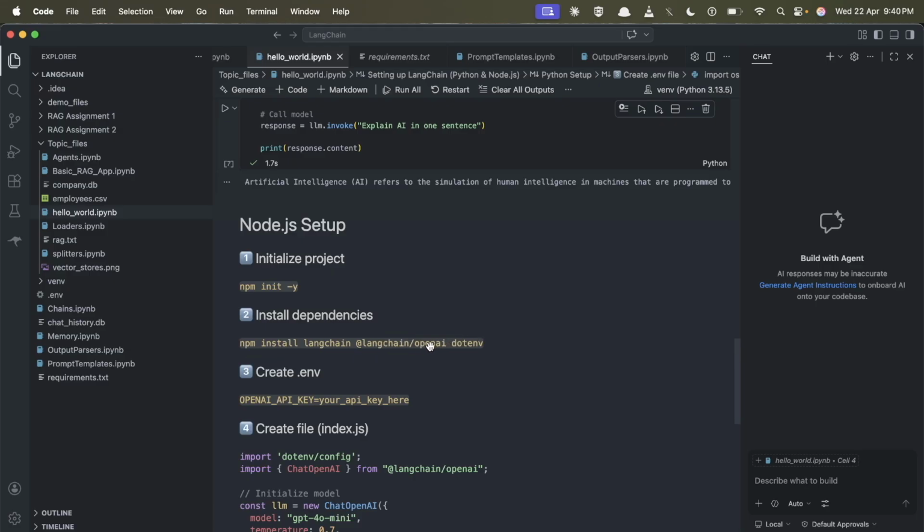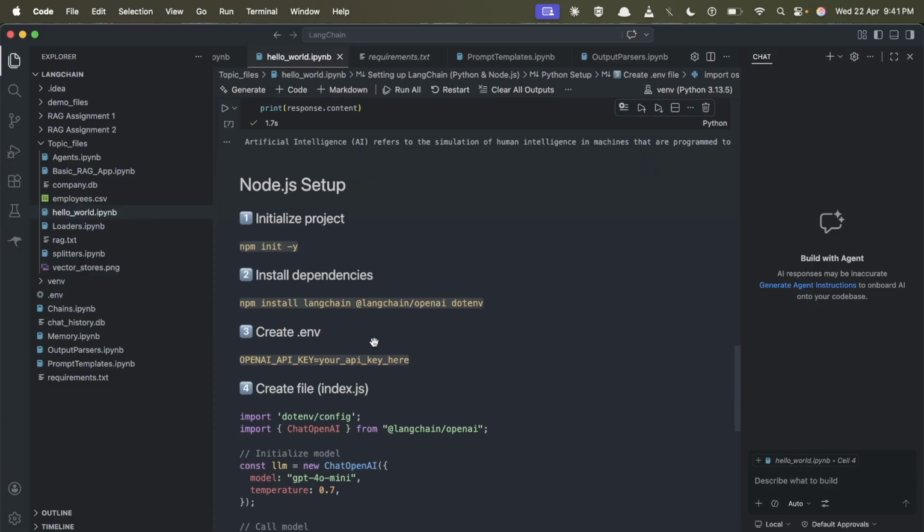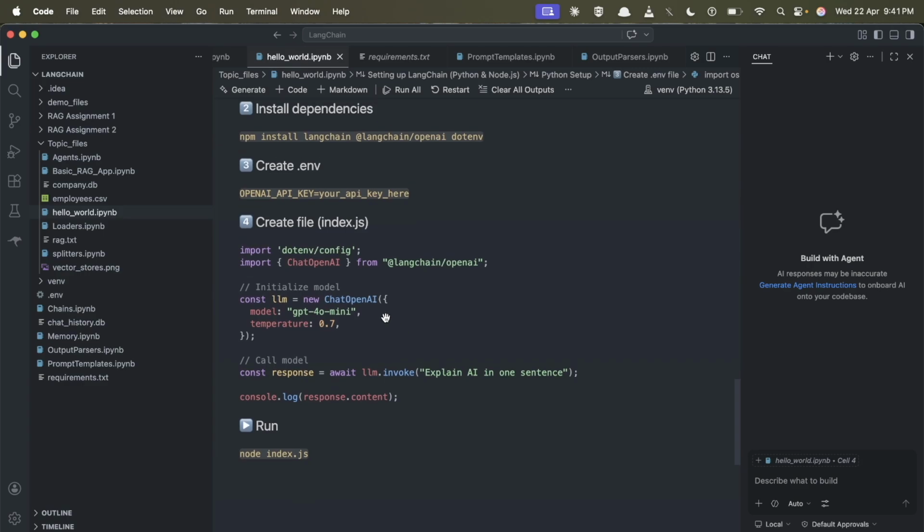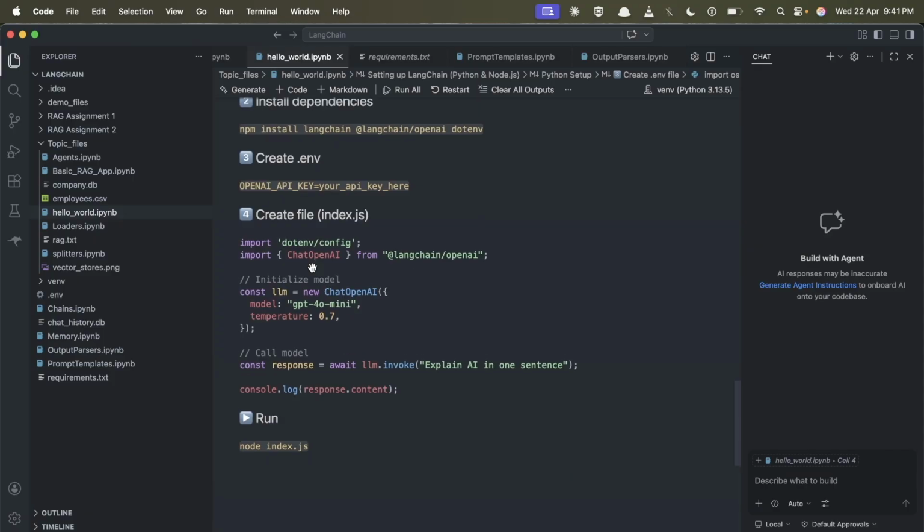You can also pass a flag called --save that will write whatever you are installing into the package.json file. Then similarly, you have to create a .env file here as well, and put your OpenAI API key or OpenRouter API key in the env file. After that, the code is very similar to Python. You load your .env file, then similar APIs are provided in Node as well. As you can see, this is really similar code.